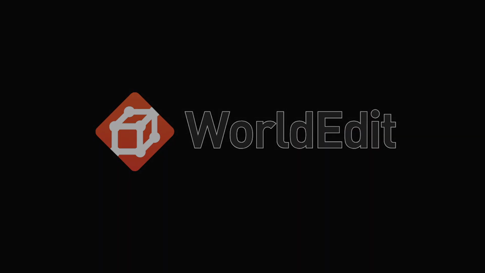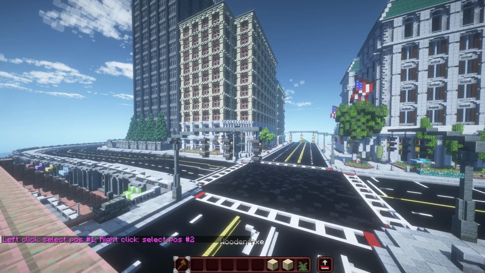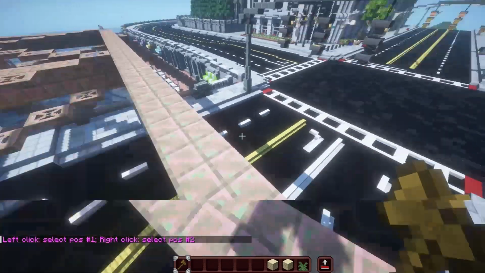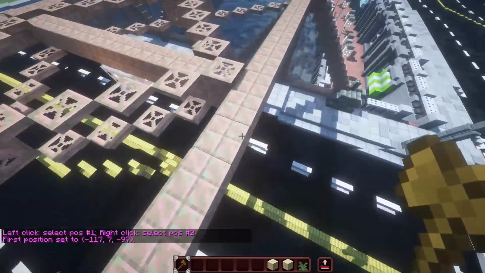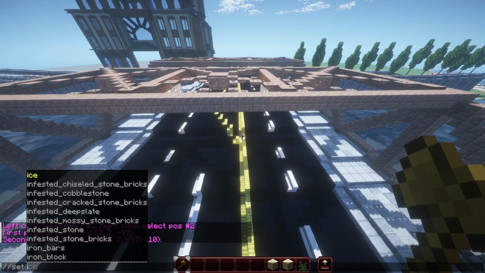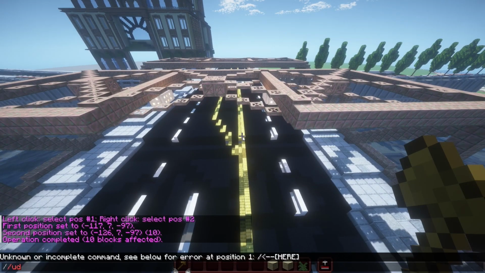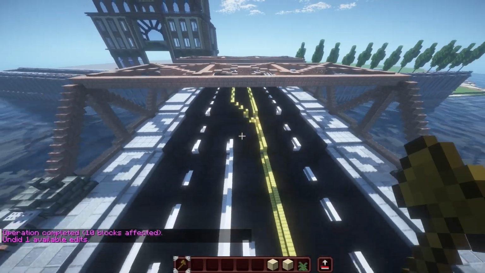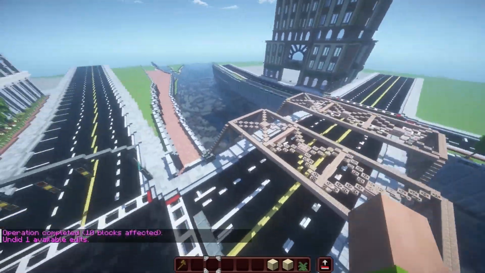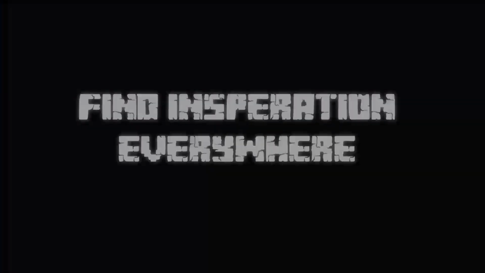WorldEdit. All right, tool number 2 is a classic one. WorldEdit. Everybody knows this one, I think. You can select 2 spots, /set air. Wow, and then it's gone. Most people know how this works. It's pretty cool. Yeah, it's WorldEdit. You know what it is.